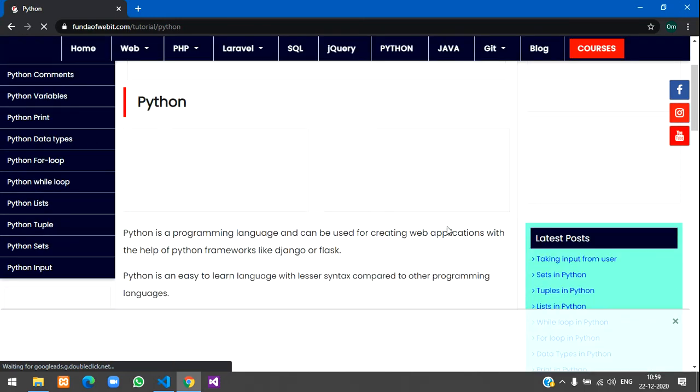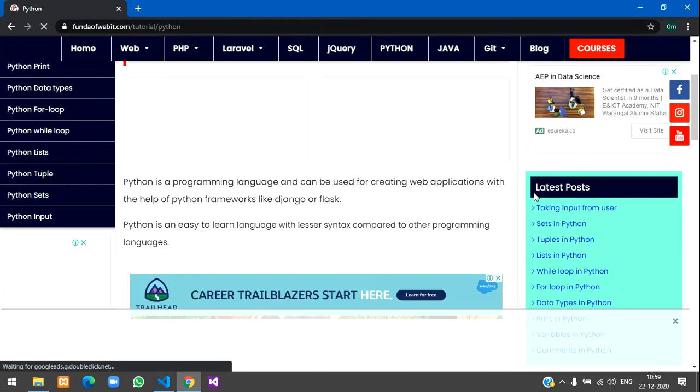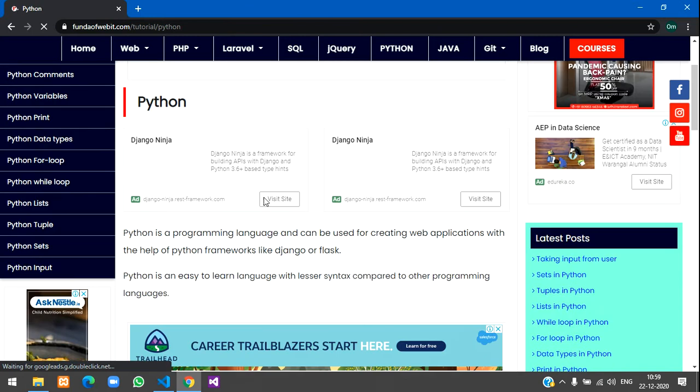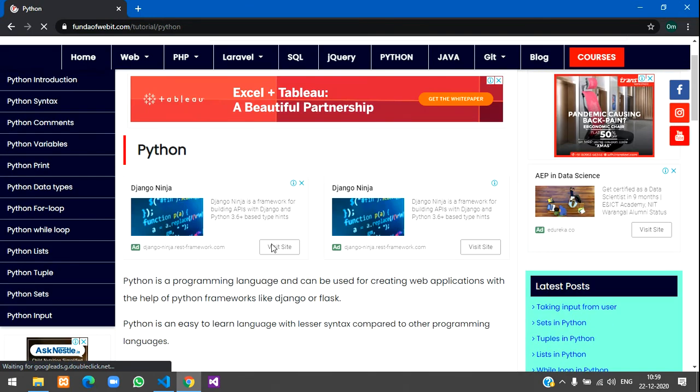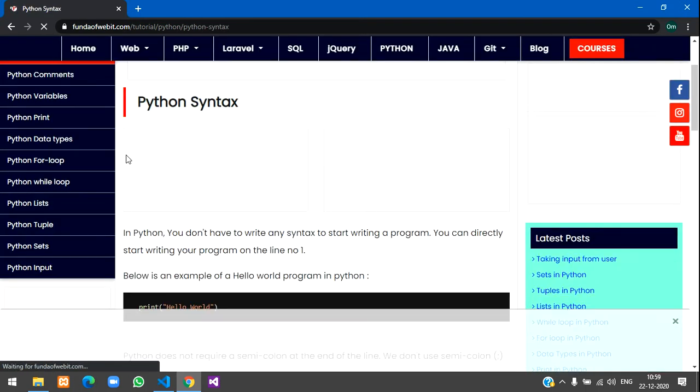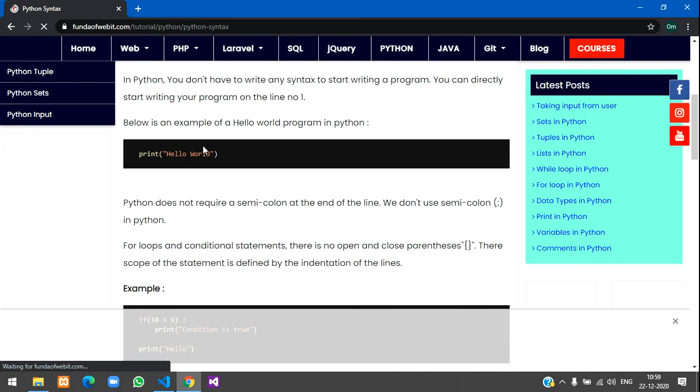Python is a programming language and it can be used for creating web applications with the help of frameworks like Django and Flask. It is mainly used for machine learning and data science, as it is very compatible with all those things. So let's get started with the syntax. Here you don't have much syntax, it's a very simple thing. I'll just show you in a demo.